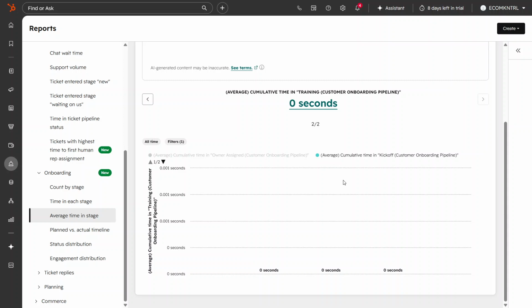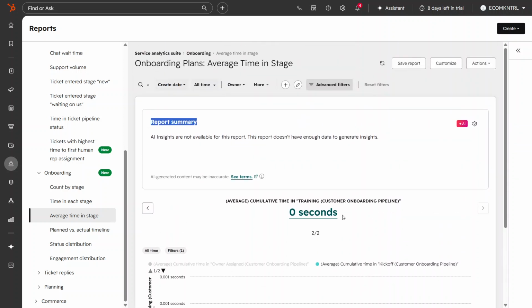Once you're satisfied with the setup and results, scroll back to the top and click Save Report to keep this configuration for later. If you need to share it or work with the underlying records elsewhere, open the Actions menu. From there, you can copy the report URL to send to teammates or export unsummarized data for deeper analysis in your preferred tools. And that's it.